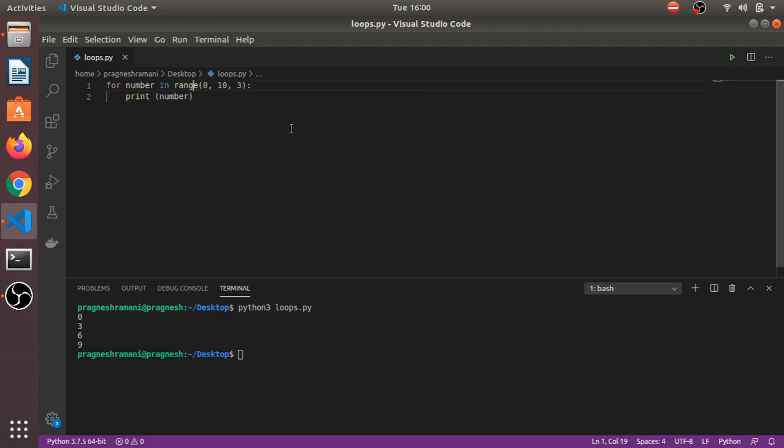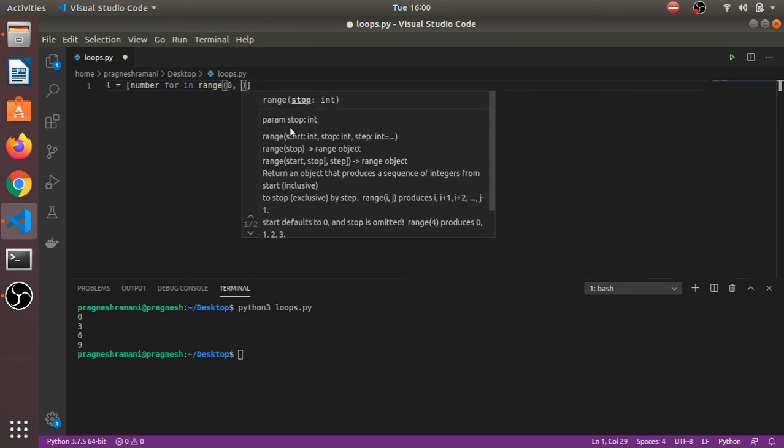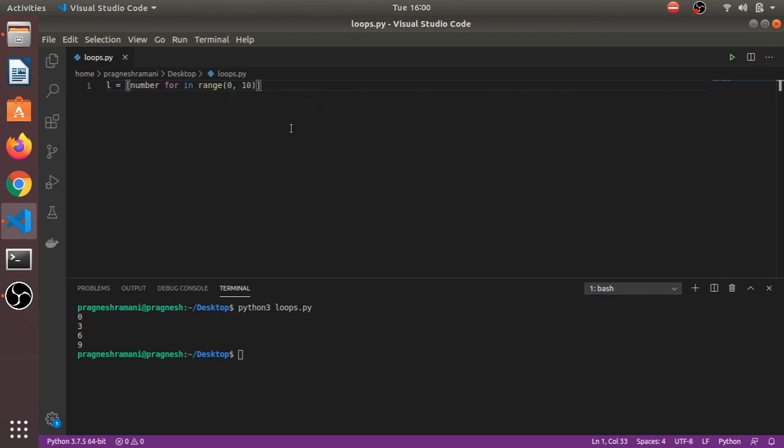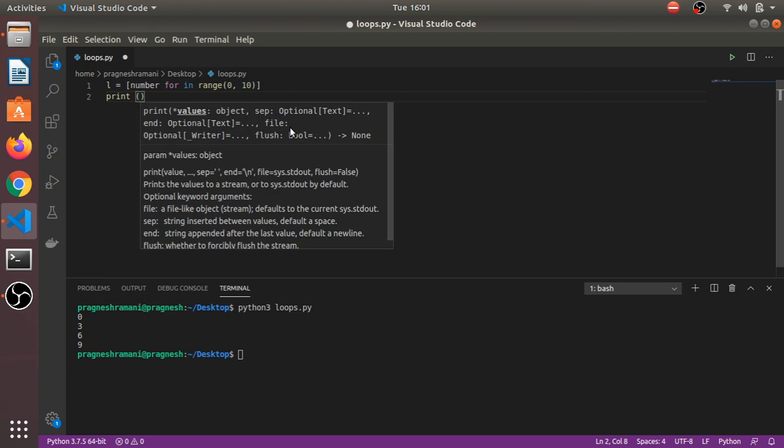And what if you want to write this for loop and this print statement in one line? In Python there is a concept called list comprehension. So how can we write a list comprehension? Let's declare one variable called L. For list comprehension, you need to define a list, and in the list you write the variable you want to print. So you want to print number. After that you write the for loop: for number in range 0 to 10. This is how you can write a list comprehension.